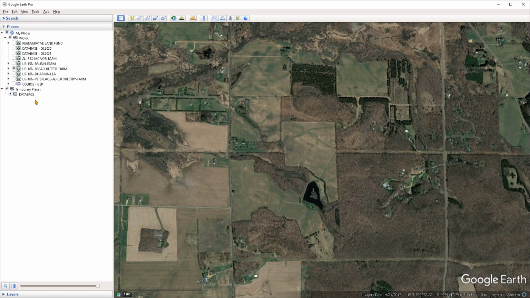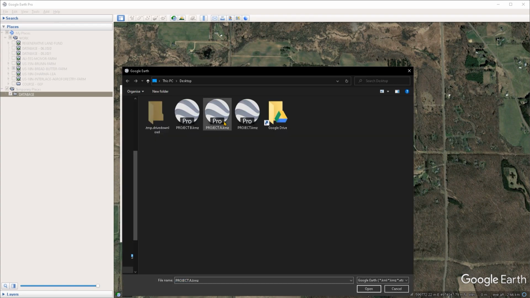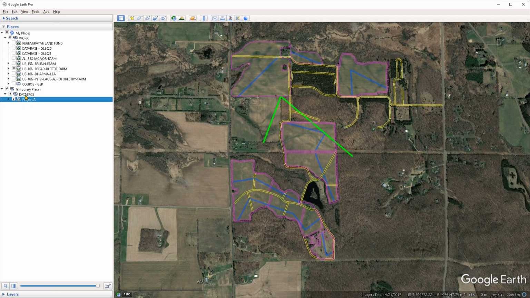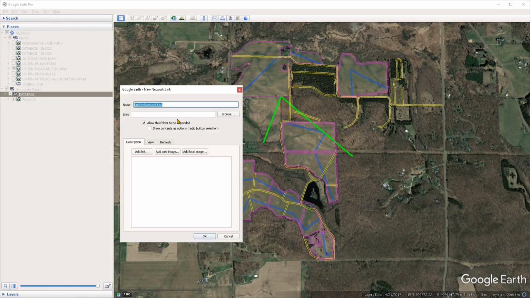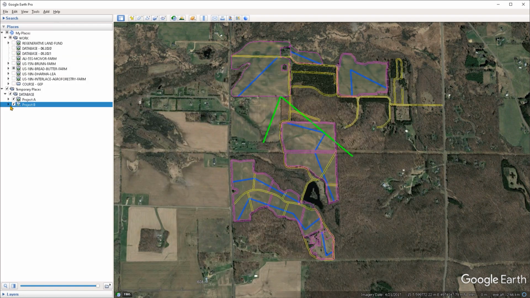And now I want to bring those projects back inside of Google Earth as network links, and I want to place them under this database folder. So I can just right-click on the database folder itself, go under Add and choose Network Link. I'm going to call the first one Project A, and I'm going to click on Browse, and I'll select the Project A KMZ and click on Open and press OK. Now I want to bring in Project B, so I'm going to right-click on the database folder, go under Network Link, call this Project B, and browse to the KMZ file, and then open it up and press OK.